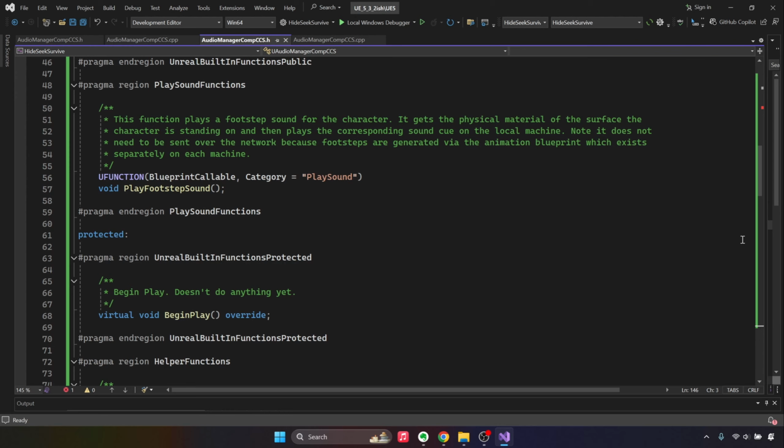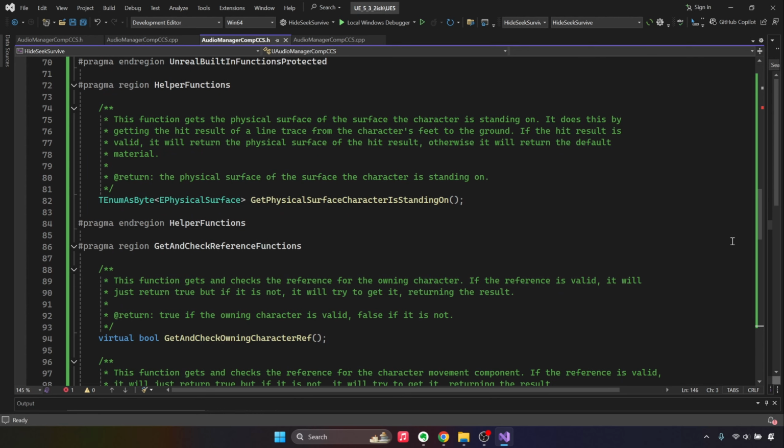And this is a play footstep sound function. So this is going to be called from the animation blueprint to play our various footstep sounds. And basically what it's going to do is it's going to figure out what physical material the character is standing on and play the appropriate footstep sound from a map that we're going to define later down. And then we just have the begin play, basically same thing we've been doing.